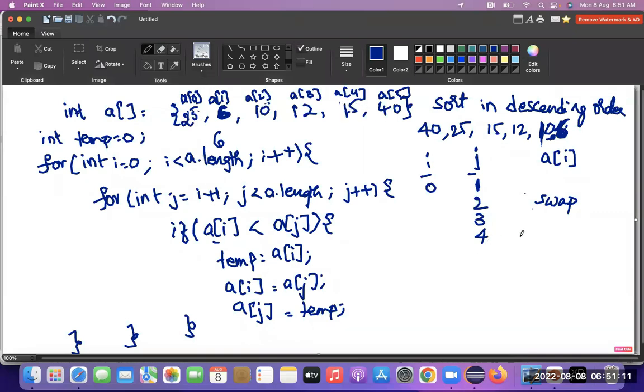One more swap will be performed. Now the value of j will be incremented. It will be 5 now. What is a of 0? A of i is 25. Is 25 less than 40? Yes, it is true. So again, one more swap will be performed. A of 0 will be replaced with a of 5. So the first element will now be 40 and the last element will be 25. This will be 40 and this will be 25.